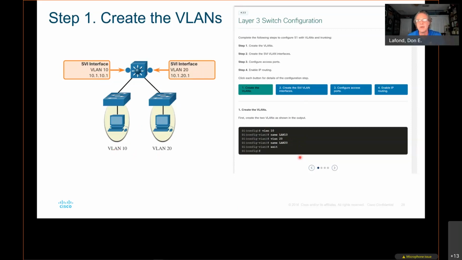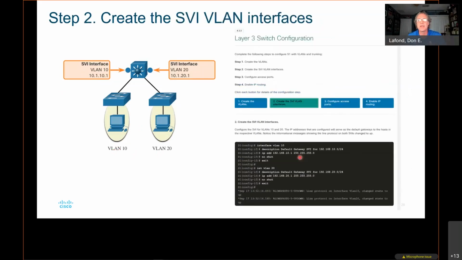So VLAN 10, we name it LAN 10. VLAN 20, we name it LAN 20, and then we exit out of that step. That's step 1. Step 2, we create the SVI LAN interfaces. So notice we're on D1, right? So interface VLAN 10, we're in the interface mode. We give it a description, default gateway SVI for the 10 network. That's just a description. Then we give it an IP address, right?